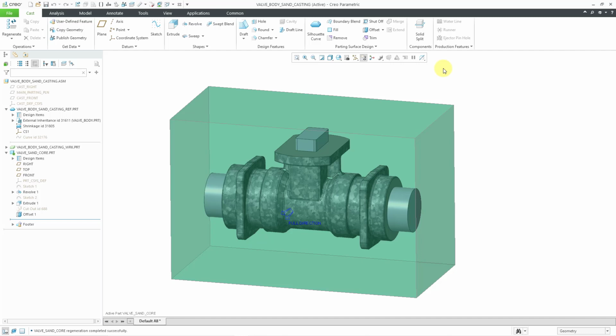And in the next video, I will show you how to create other additional features like cuts for your sprues.